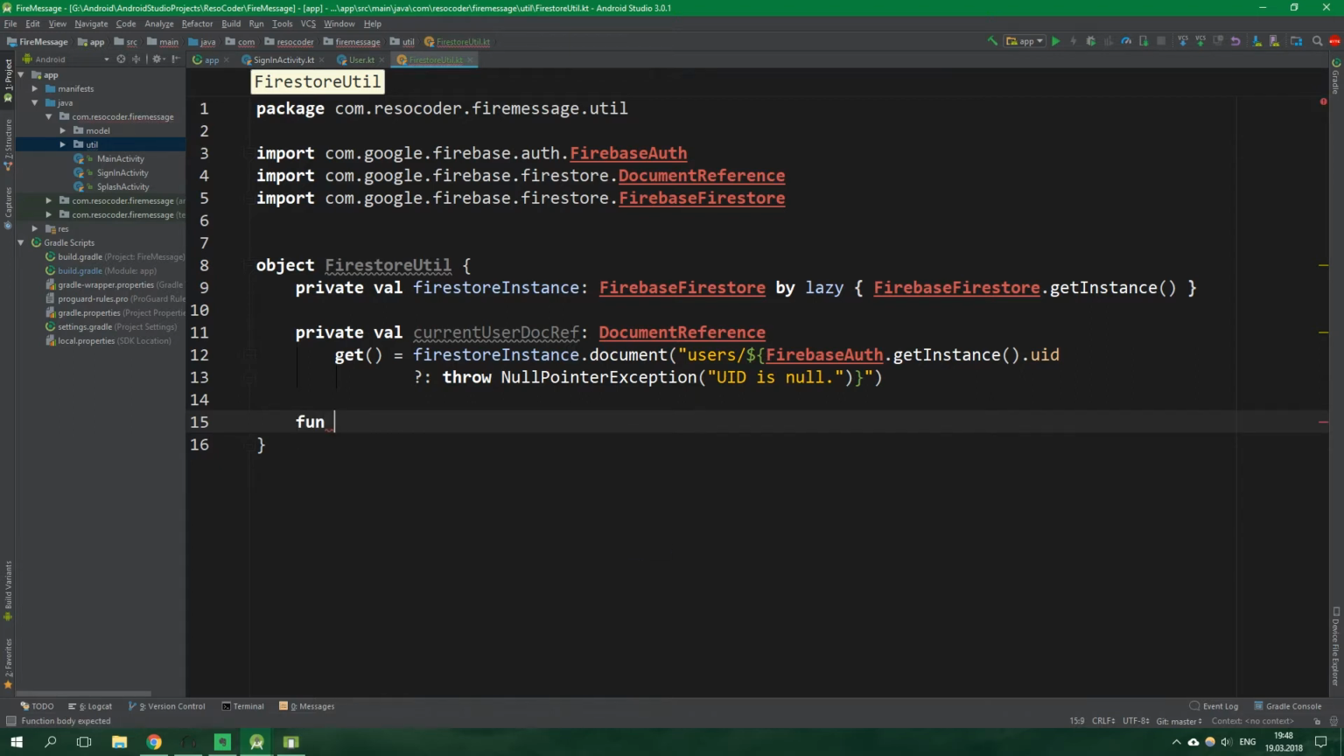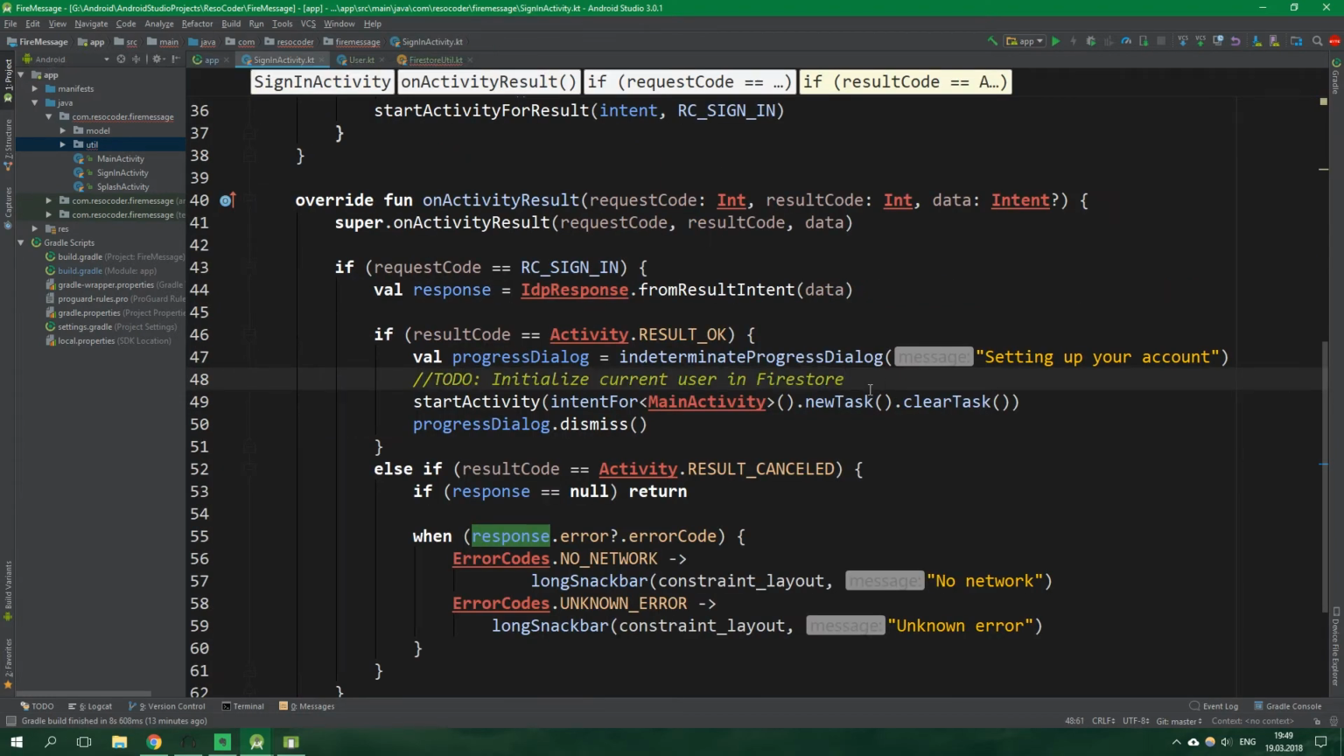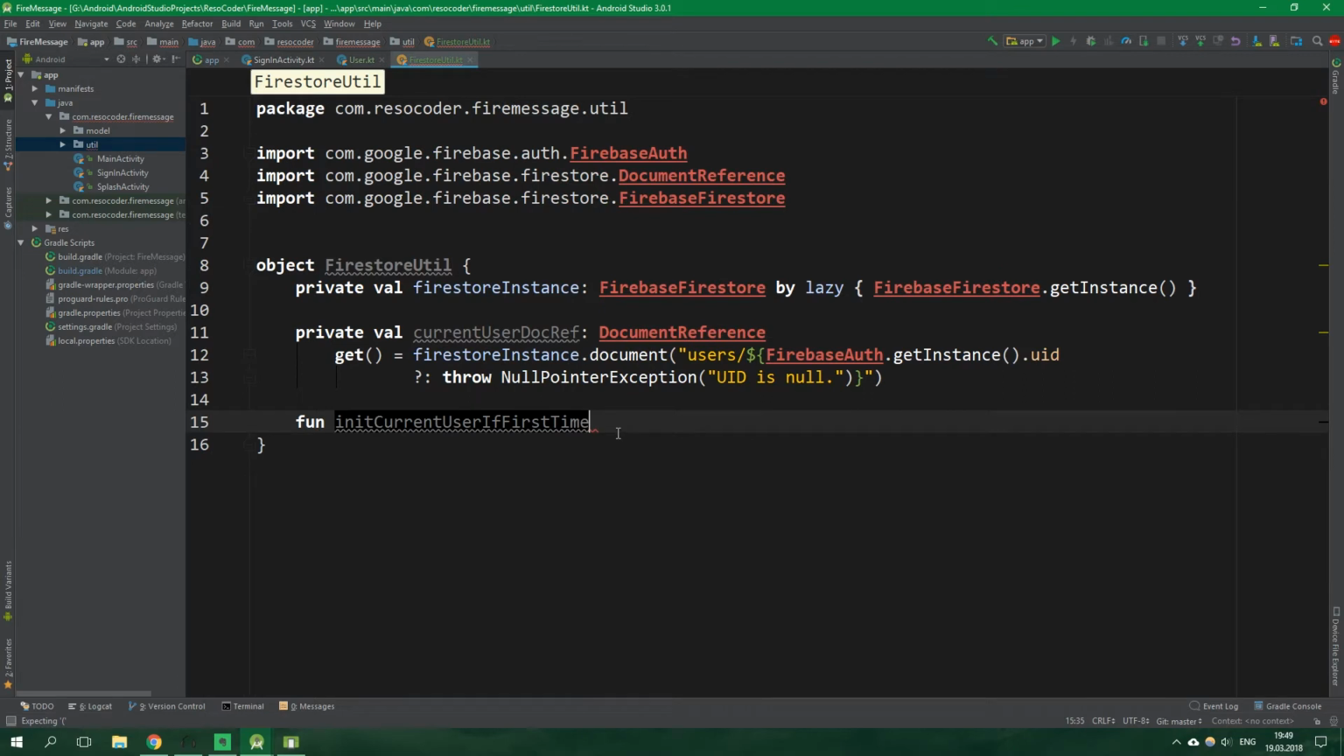So fun, and it will be called initCurrentUserIfFirstTime. If first time is here because when we are signing in, we will always run that function inside here. But when the user has already signed in on another device before, we don't really need to initialize it inside Firestore. That is why we say if first time inside this function. It's going to accept one higher order function, onComplete, which will be called once the initialization is complete. And that function will accept no arguments, and it will return Unit. Unit is basically void in Java.